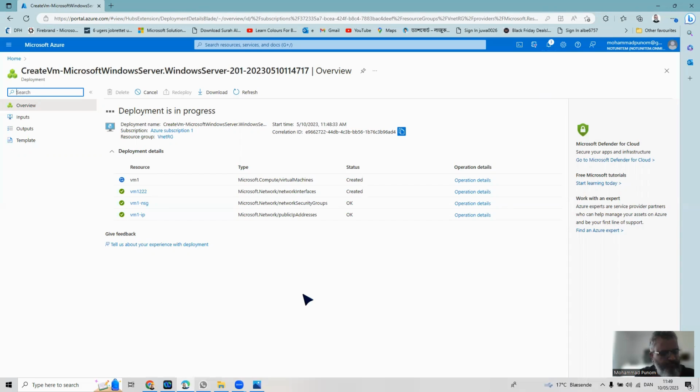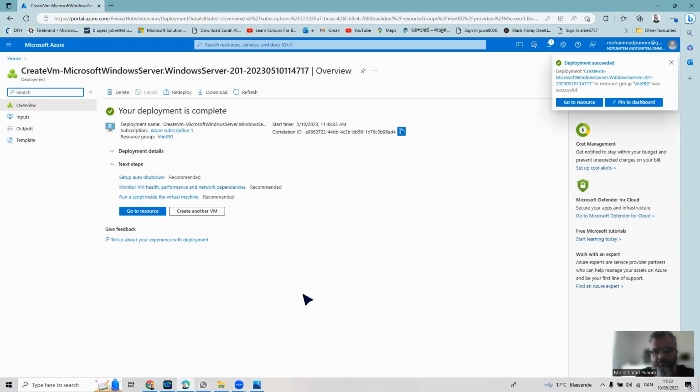So after deployment of this virtual machine, I'll show you the private IP address and public IP address. But for this demonstration, we just use the private IP to ping another one. But for remote connectivity, we will use a public IP address with our username and password. That combination is ready. Go to the resource.